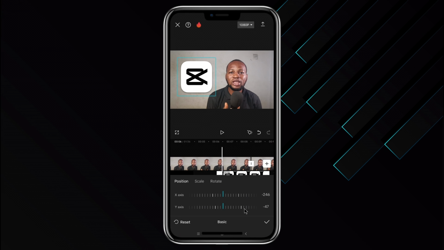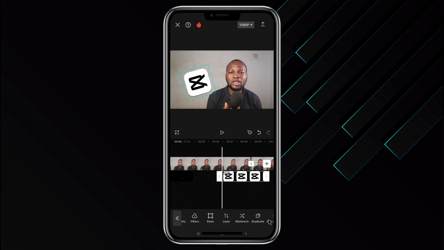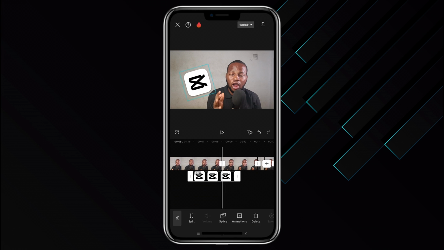Here you can adjust everything. X and Y axis to adjust the position. Scale to reduce or increase the size. And then rotate to rotate the image. I think everything is looking fine. Let's go to the point we want it to end. Then click on split and delete. We'll animate the image later when we get to the animation section.